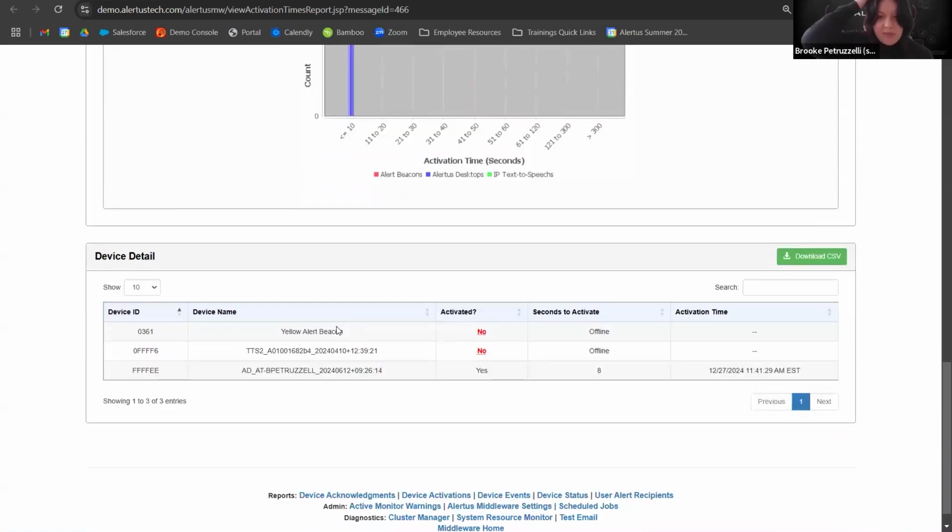And then if I scroll down to the bottom, I'm able to see the individual hardware information. So I can see that my desktop went off at 8 seconds. And you can also sort this if you want to see what was online, offline, certain device names, etc. So this is a great way to come in and check and see what your alert actually did, who it actually went to, and how long it took to get there.